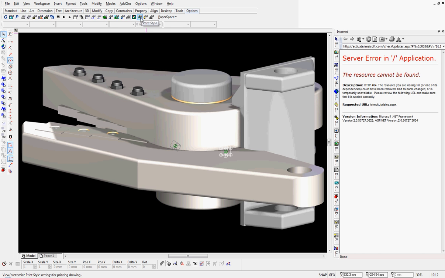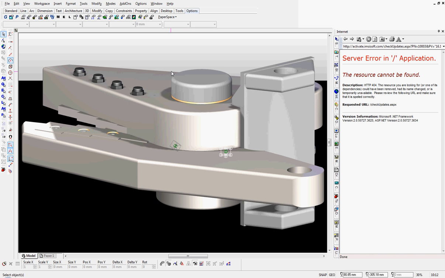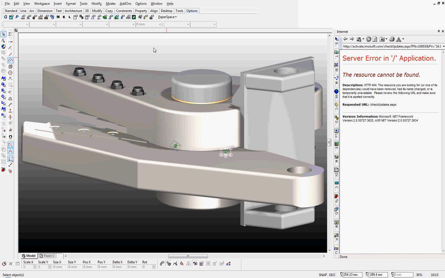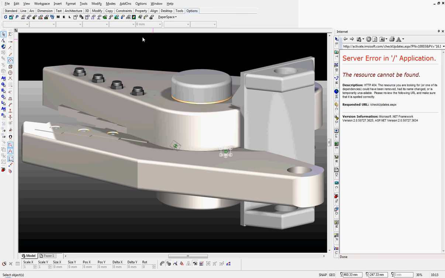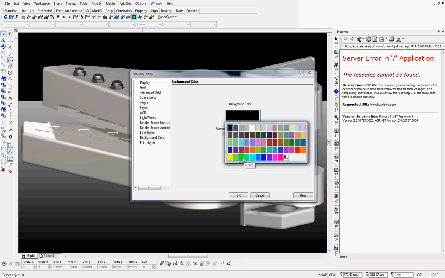So if we go back in to render scene environment, and we pop our graduated inverted background up. Different feeling altogether to the drawing. And as I say, everything's working here, reflections are working from the backgrounds. Just pop it off again, and our black background will come up. I'm gonna jump in there and try something else.